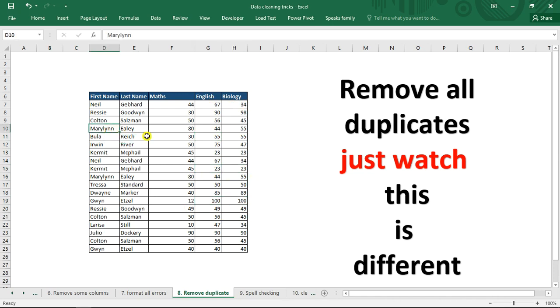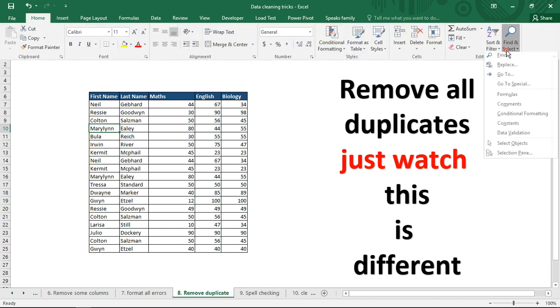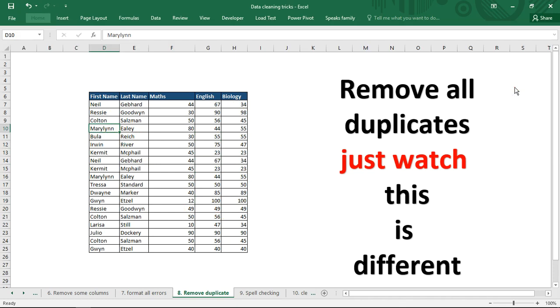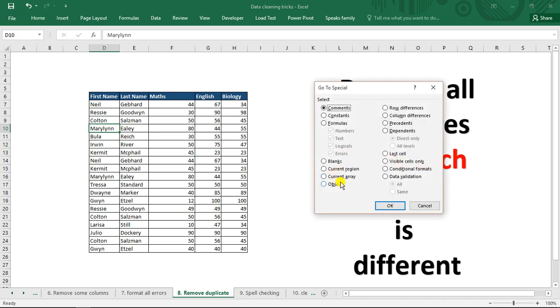Entirely, if I want to highlight the duplicates, I go to Home, I go to my go to special right here, and here I click, and what I just need is to highlight all the duplicate values right here.